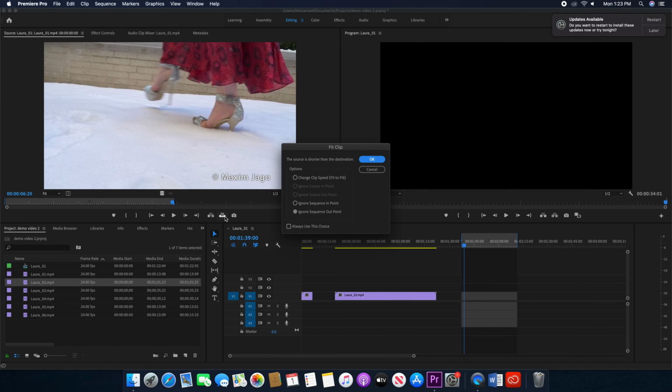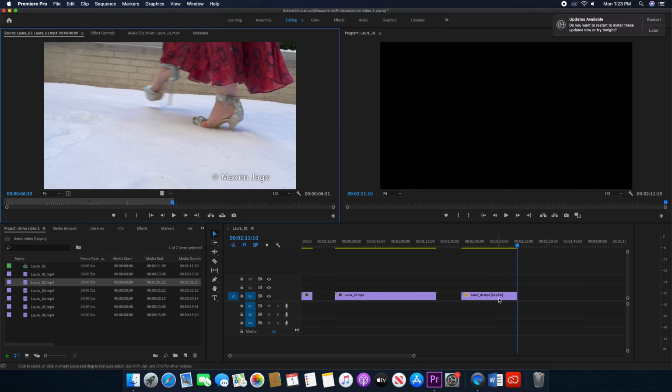But if I click over right here, you would see it says the source is shorter than the destination. That means this clip is shorter than where I want to put it on the timeline. Once I insert it into my destination area, fit to fill basically means it'll change the speed of the clip in order to fill the destination of where I want it to go. So if I click here, change clip speed, fit to fill, and I hit OK, as you can see, it upped the speed 20.22% in order to fill the destination area of where I wanted this clip to go.